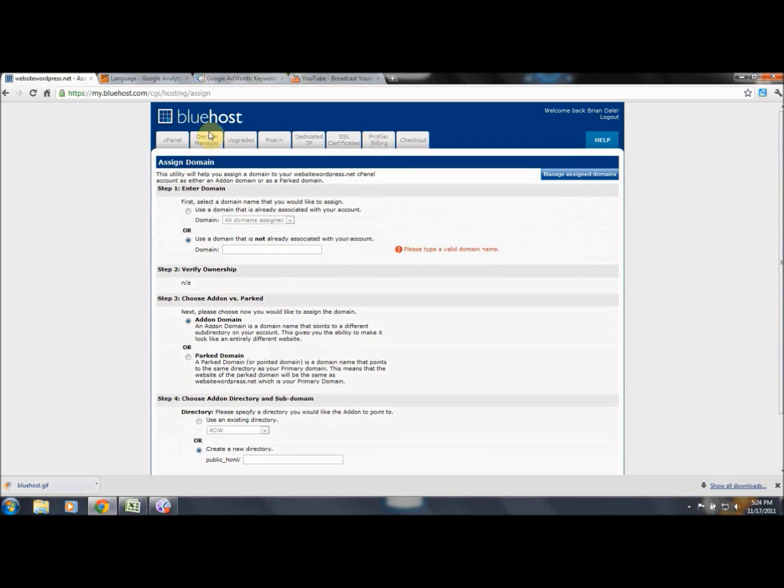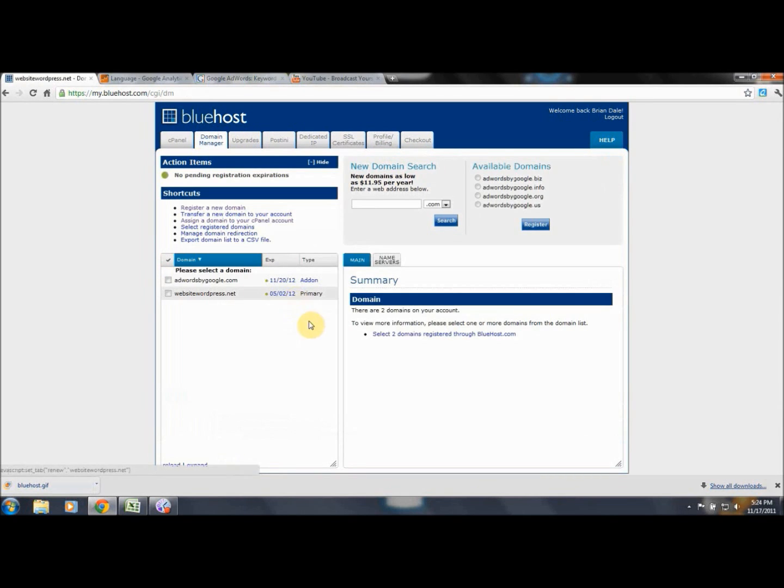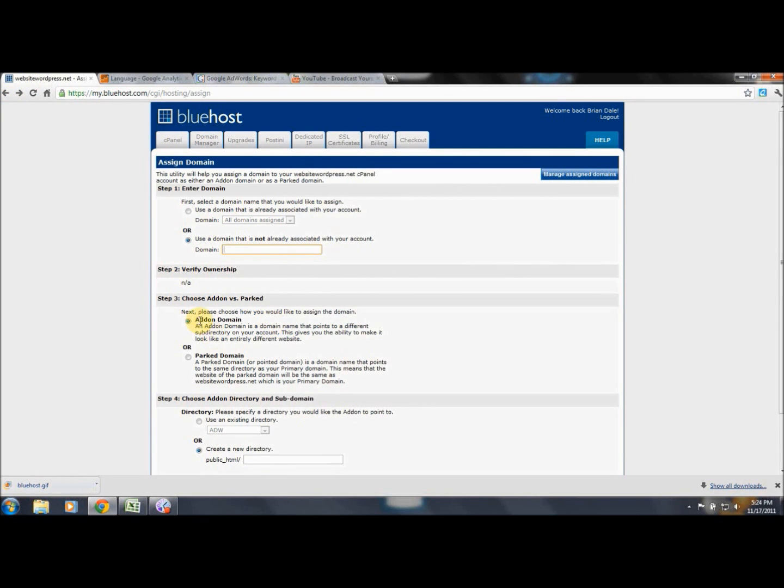I'm going to go to the domain manager here. The primary domain will be the domain you chose when you opened your Bluehost account, or you transferred it in. But any other domain you have will be an add-on domain, and it'll look just like they said, a totally different website. So that is the add-on domain function.